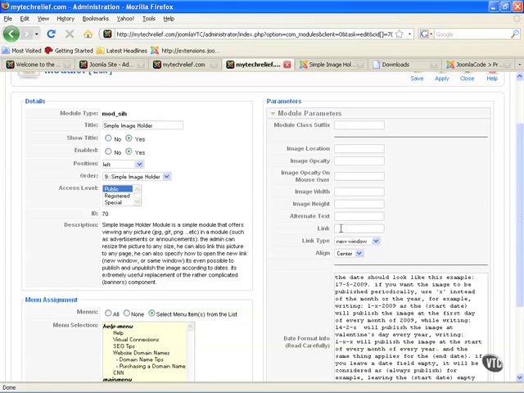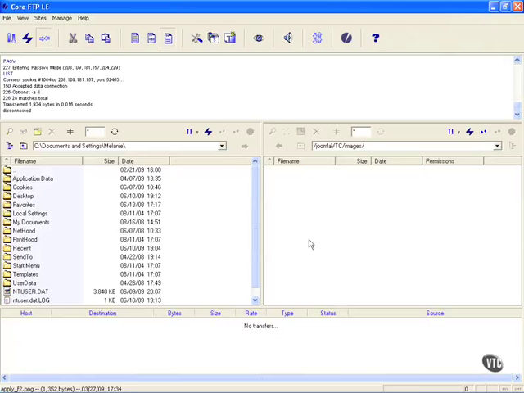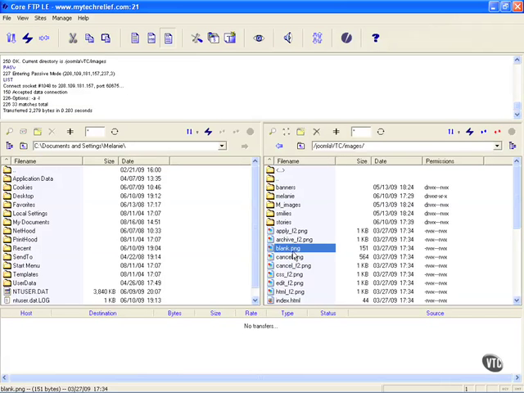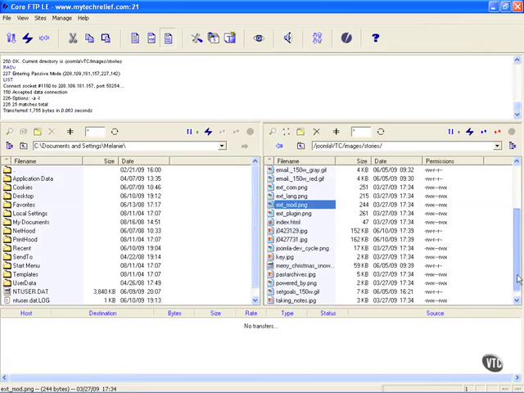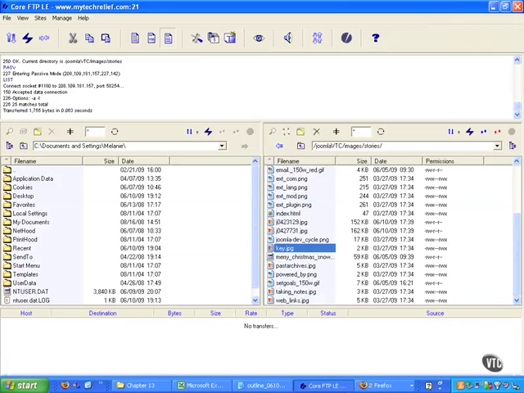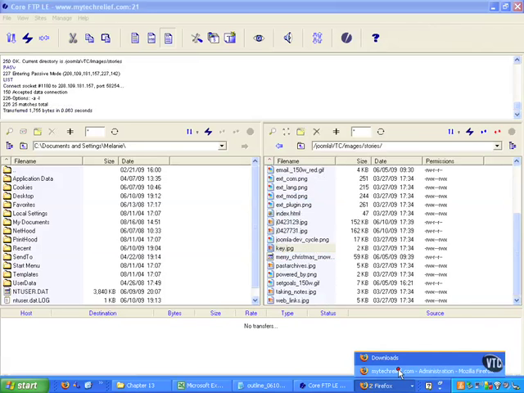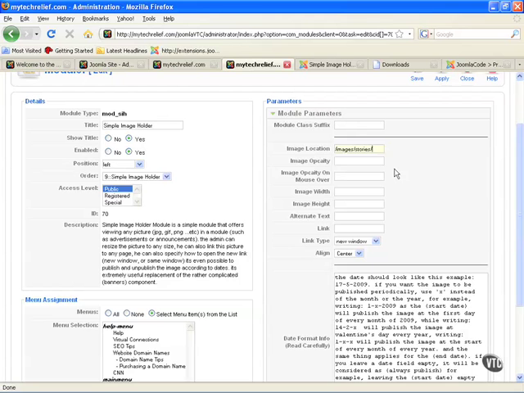All this information, the only one you've got to put in is the image location. I'm going to use images stories, and then let's use our FTP program and take a look at one of the files in there that we can use. Images stories, and then here are several different ones. Let's use the key.jpg. There we go. I'm not going to worry about all of this. I'm not going to link it right now. I want you to just be able to see it.